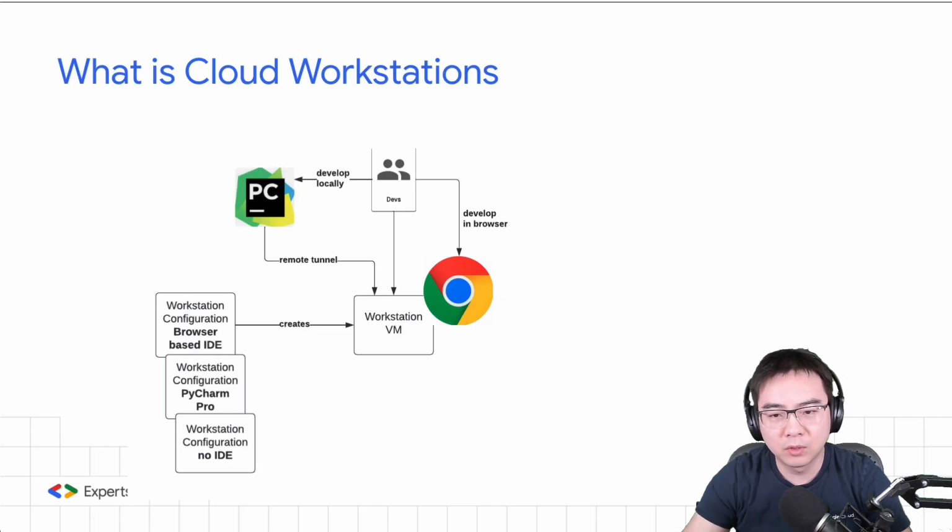Okay, so what is Cloud Workstations? I don't want to bore you with all the details, but think of it as you create a bunch of configurations, which are based on a base image Google has provided for you. For example, you could get a workstation configuration with a browser-based IDE, which is based on VS Code. Then you could have one based on PyCharm Pro, or you can have no IDE at all. These are the configurations you can apply when you create workstations. These are created in your Compute Engine VMs.